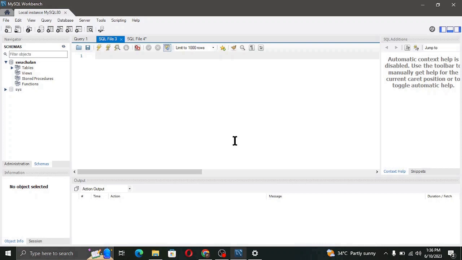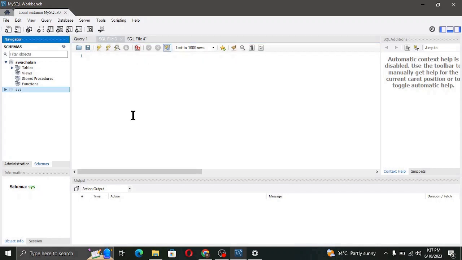Once it is installed, it will create a connection called localhost, which is the default one for your system, and a default schema called sys. The second schema that you see over here in the schemas pane is the one which I have created for myself. I'll right click over here in this pane and click on create schema.